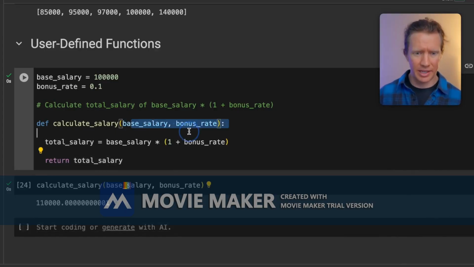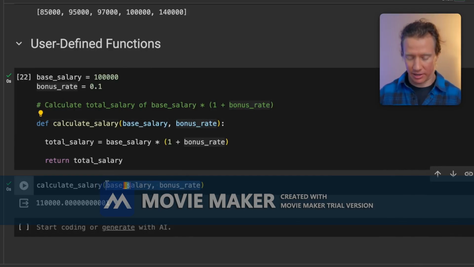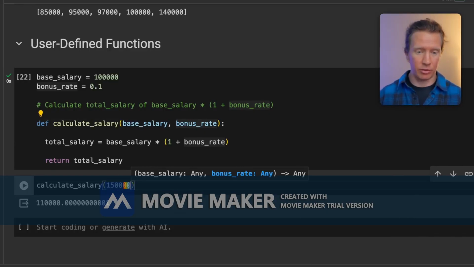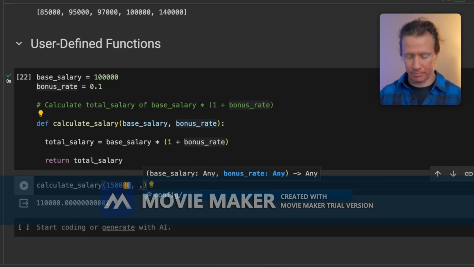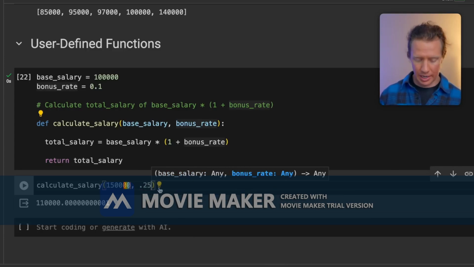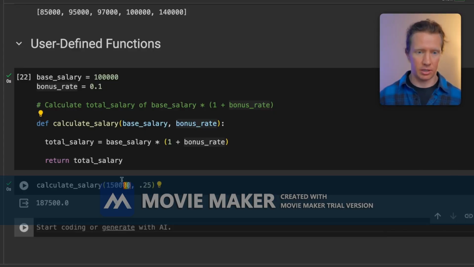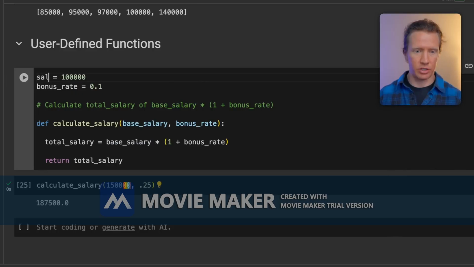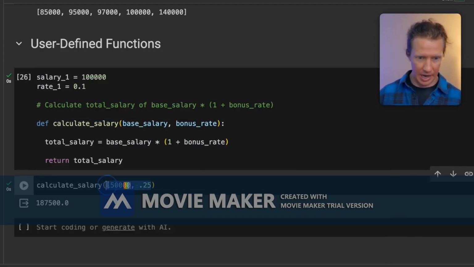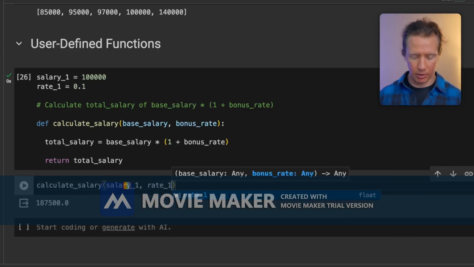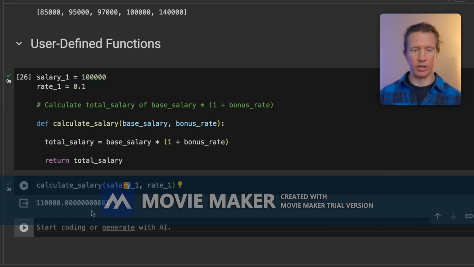Now, one technical note: these variable names that I'm using right here, we're using the same ones, and that's actually not even necessary. Say I want to just plug in values, so 150,000 and a rate of 0.25 as the bonus rate. I can do that, it's still going to run. Or I can change this one to salary1 and this one to rate1, running this up here, and now defining salary1 inside of here and rate1 below it, running it, we're going to get that 110,000.